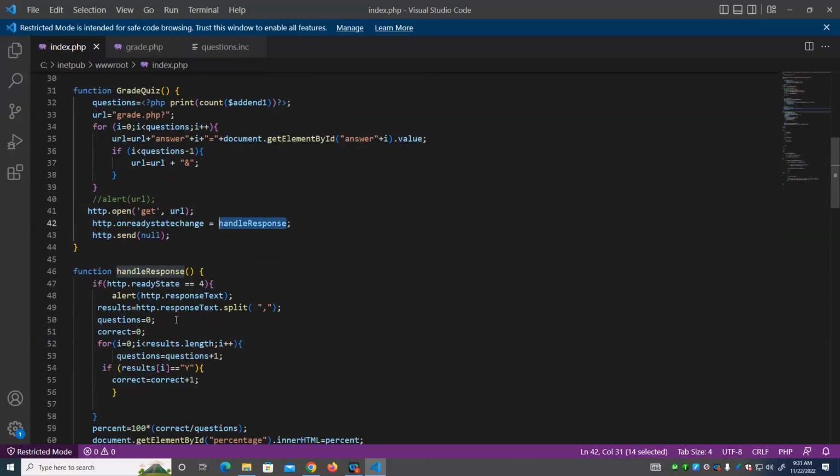Handle response gets called every time it changes. The only one we're interested in, though, is the status of 4, which indicates that the server's done. We can split that response text that we get back, which is a string of Y's and N's separated by commas, into an array of results. We can loop through that array, count up the number of questions, and count up how many of them are correct.